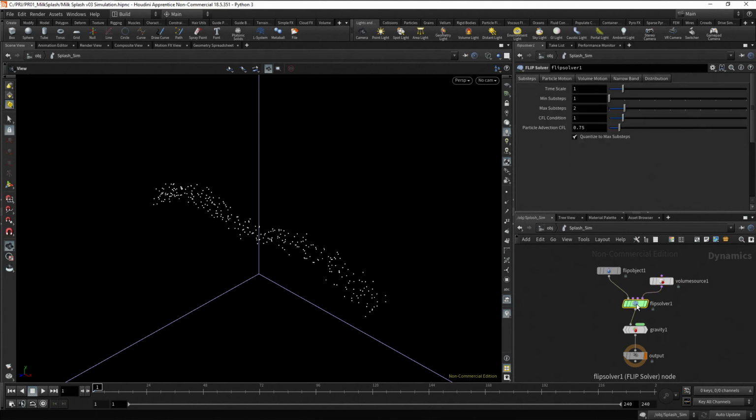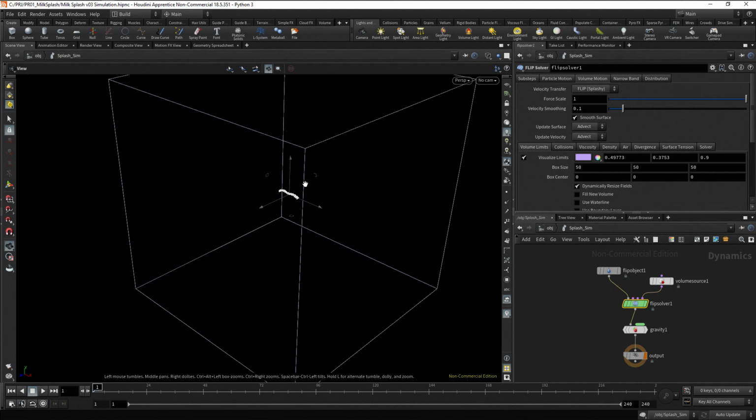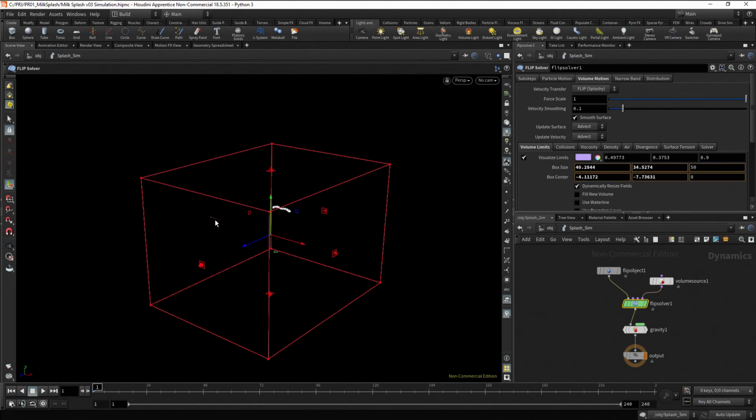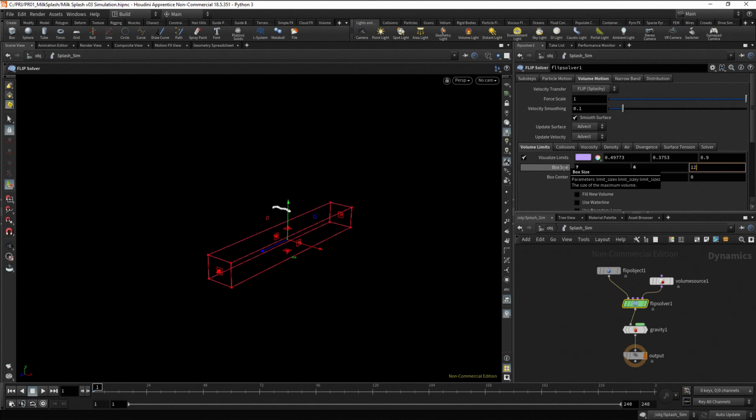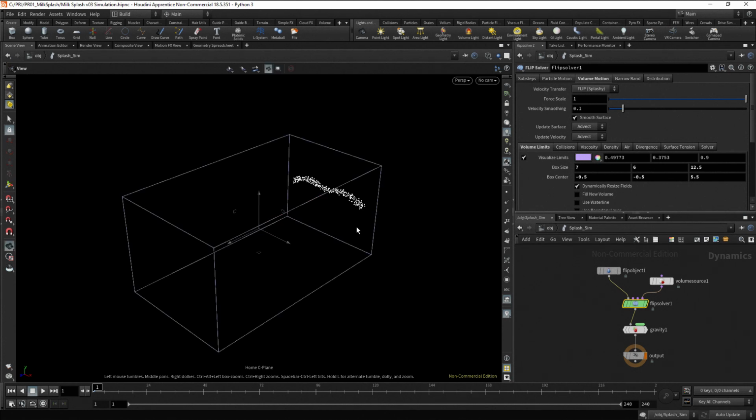In the flip solver node, the first thing to adjust is the size of the container of the simulation. Go to the volume motion tab and then to the volume limits tab. Here you can see that the volume size is too big. In the viewport, press Enter and you can see the limits of the container. And you can use the handles to adjust the size. Or you can enter values in the box size and box center parameters. Let's enter values. In the viewport, press the spacebar and the H key to frame the content.